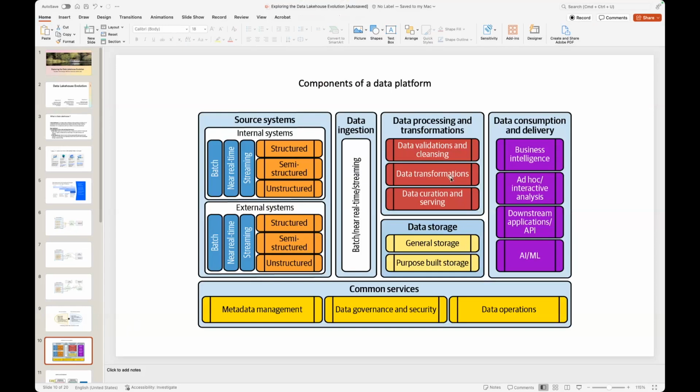You want to save it in one format, so you can always say that data is stored in this format, and use it everywhere in a uniform way. And sometimes data curation and serving is required. Curation in the sense that you want to divide the data by product IDs, or divide it for a certain month's time period. So this activity also comes under data processing and transformation.